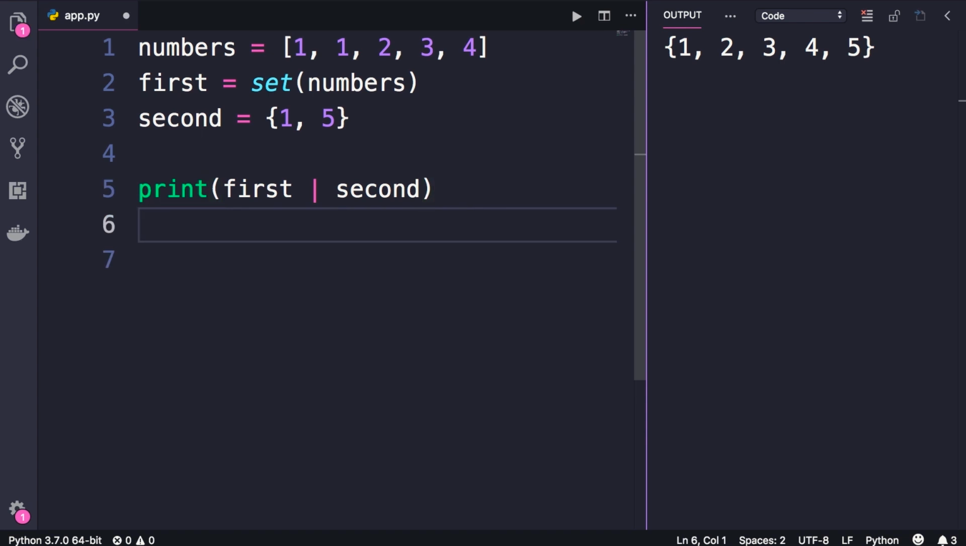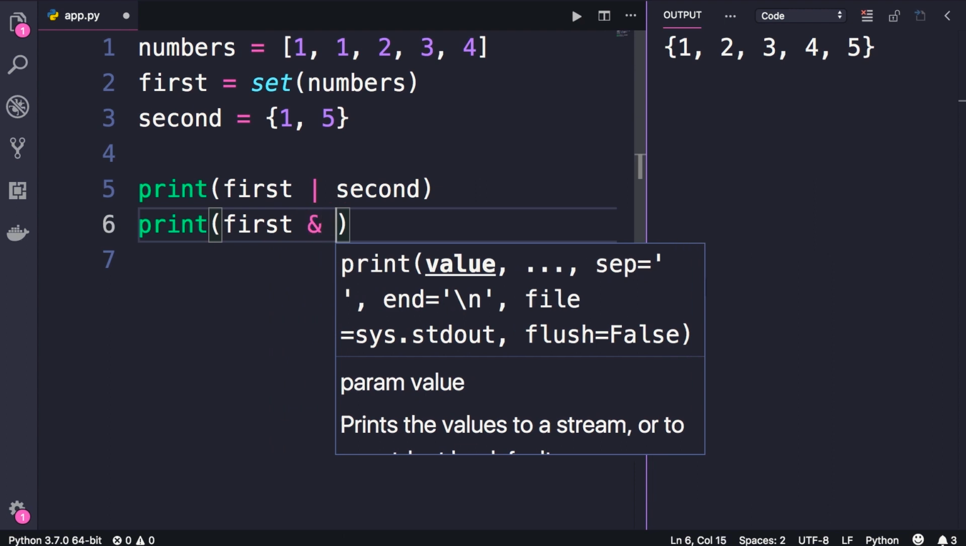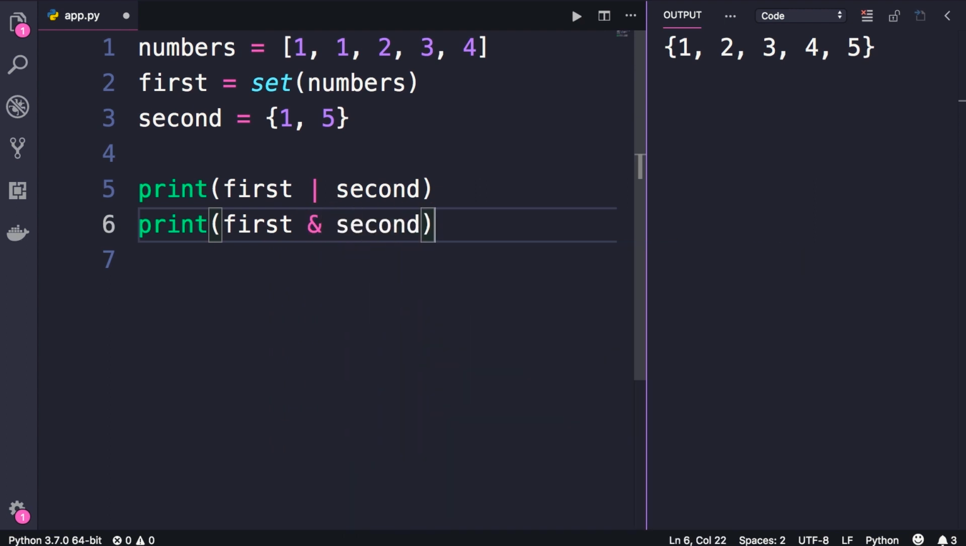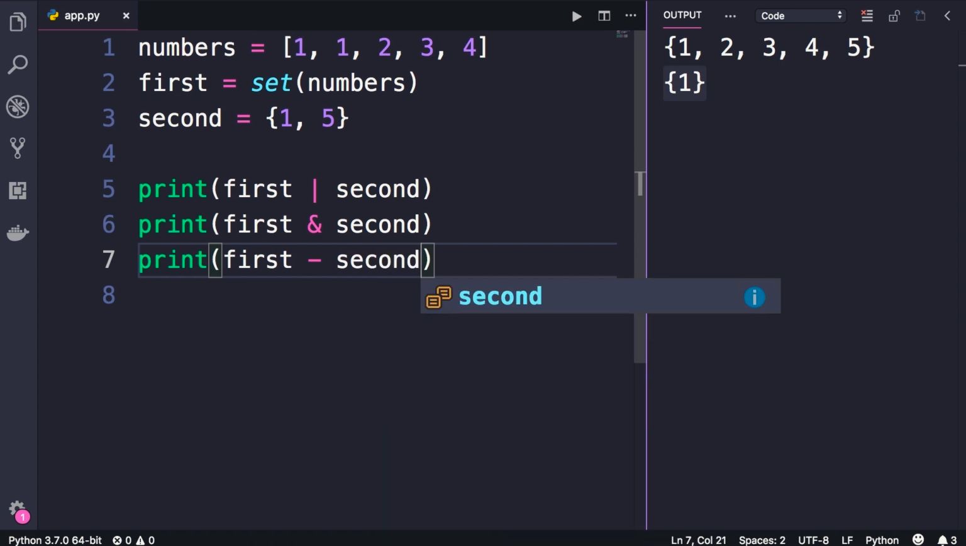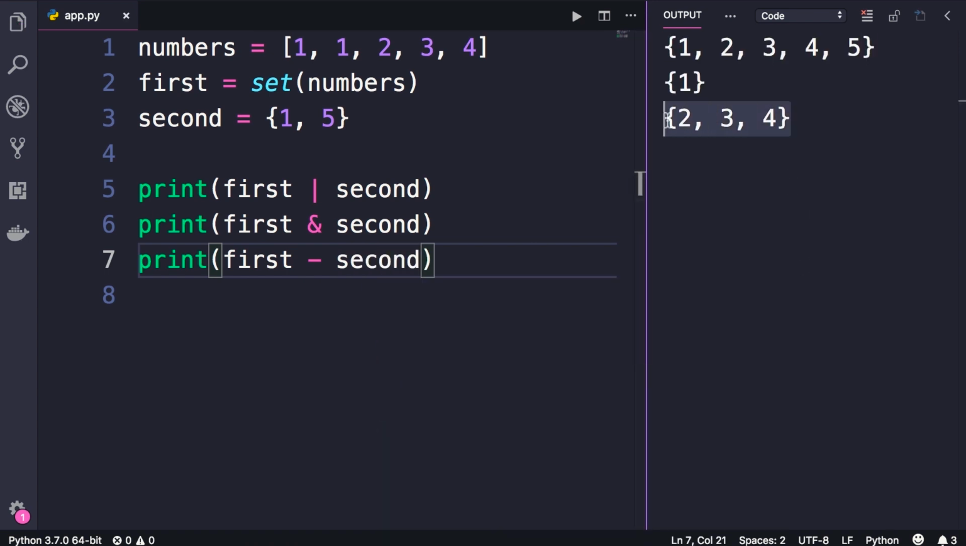We can also get the intersection of 2 sets. So print first and second. This will return a new set that includes all the items that are in both first and second sets. Take a look. So the only number that exists in both these sets is 1. We can also get the difference between 2 sets. So print first minus second. When we run this code, we get 2, 3, 4. So the first set has these additional numbers that we don't have in the second set.